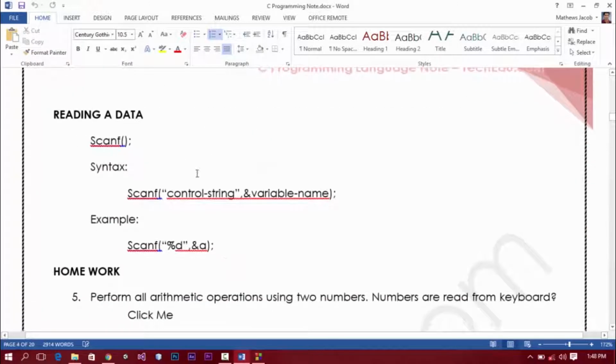Moving to next, how to read data from the keyboard. Using scanf, we can read anything from the keyboard. Syntax of scanf: in brackets, in double quotes, the control string. After closing the double quotes, put a comma, then the ampersand sign, then the variable name. You can see in the program.